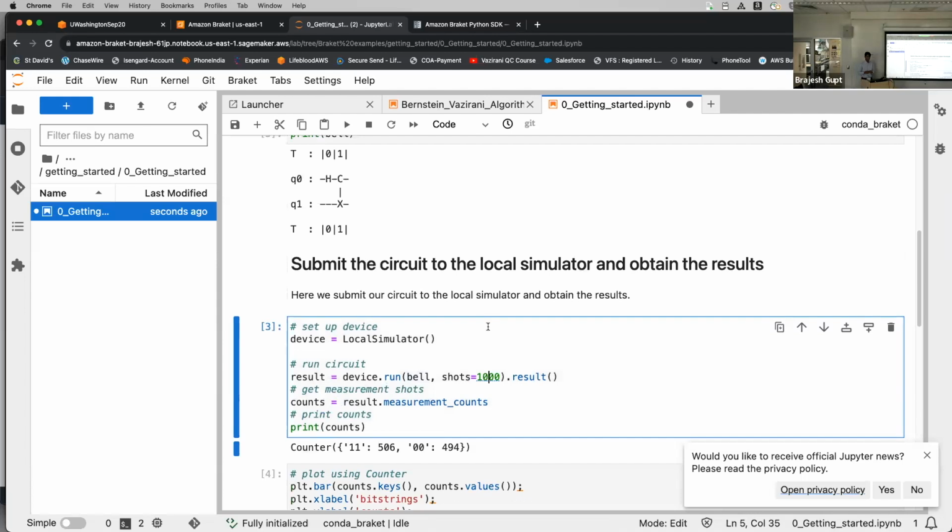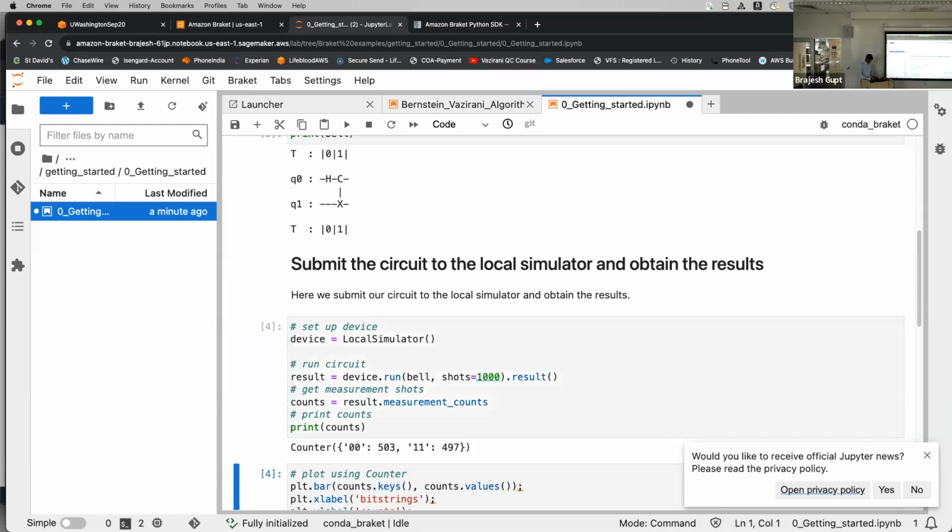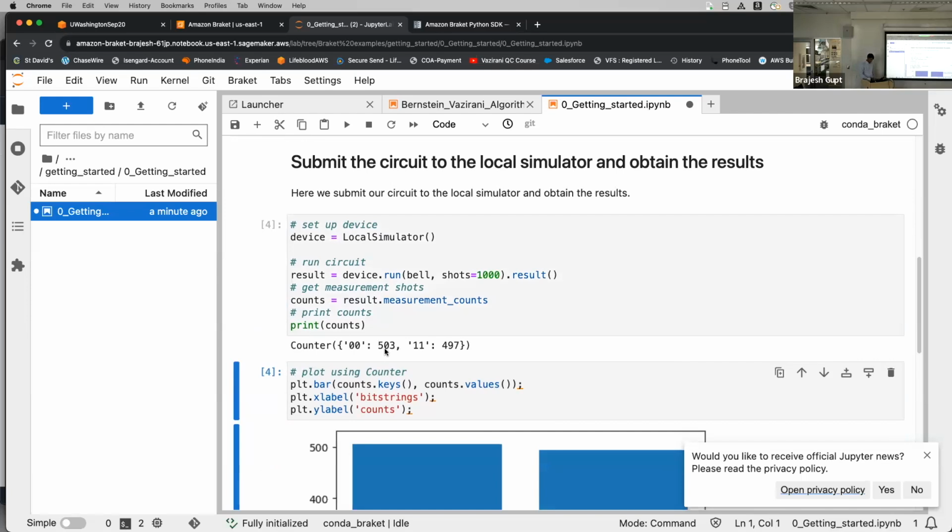So 1,000 shots means we'll run this circuit 1,000 number of times, and we'll see what each output is going to be like. Okay. So I ran this, and it turns out that out of those 1,000, 503 times the output was 0,0, and 497 times the output was 1,1.